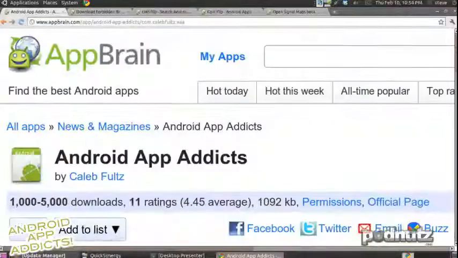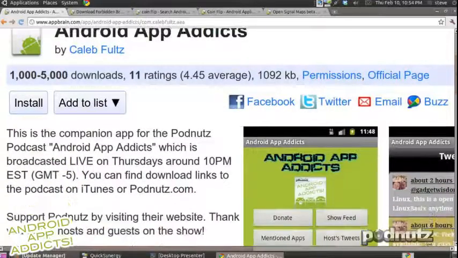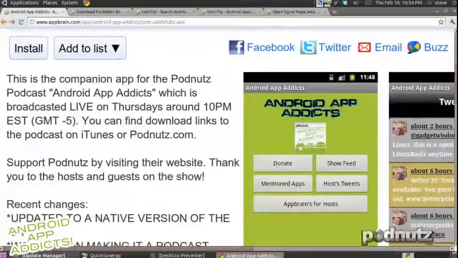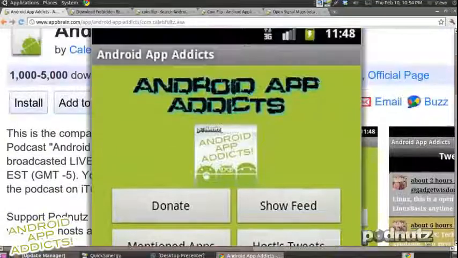Also, there was an update to the Android App Addicts app. Try to say that about 15 times, but it looks a lot sleeker. I don't know what the updates are, but I got prompted for the update the other day. Yeah, I can tell you he did a bunch of updates. Do you know, Dor, what exactly he did? This is Caleb Foltz's app for Android App Addicts, the companion app. Ooh, looks good. The screens on AppBrain look fantastic. I gotta get the update. I didn't get it yet.